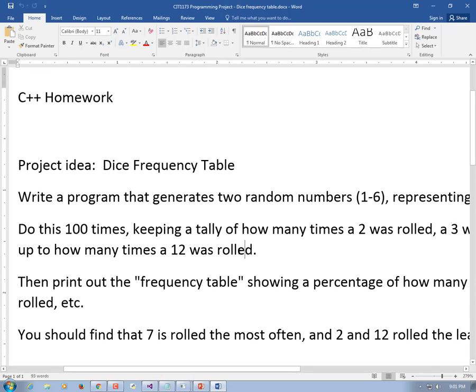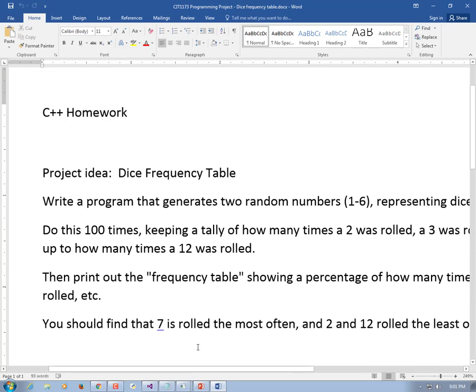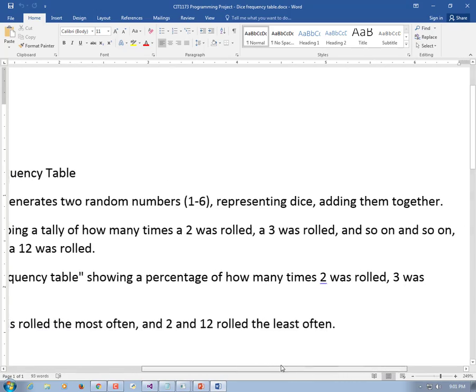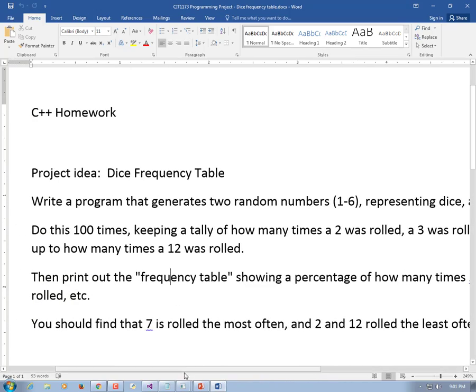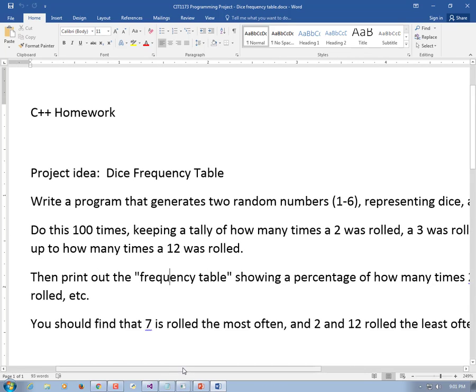Project idea: dice frequency table. Write a program that generates two random numbers representing dice, adding them together. Do this 100 times so that you can keep track of how many times a 2 was rolled, a 3 was rolled, and so on. Then print out the frequency table. Okay, so I think I'm just having problems with my for-loop for the printout. I think that I have most of it initialized into an array, but I'm not quite sure.